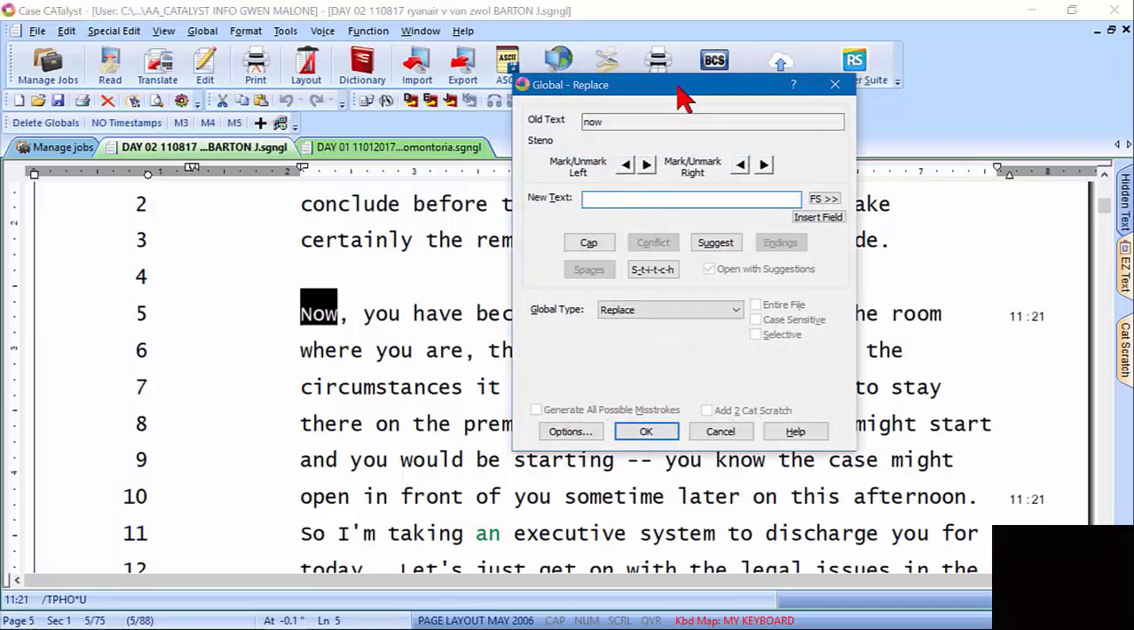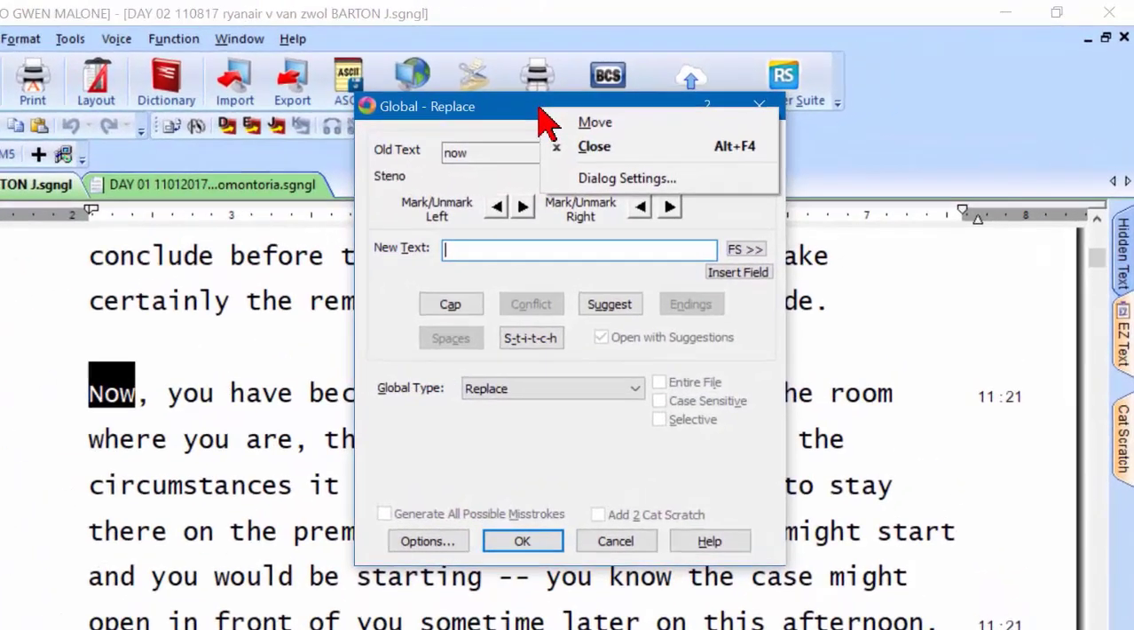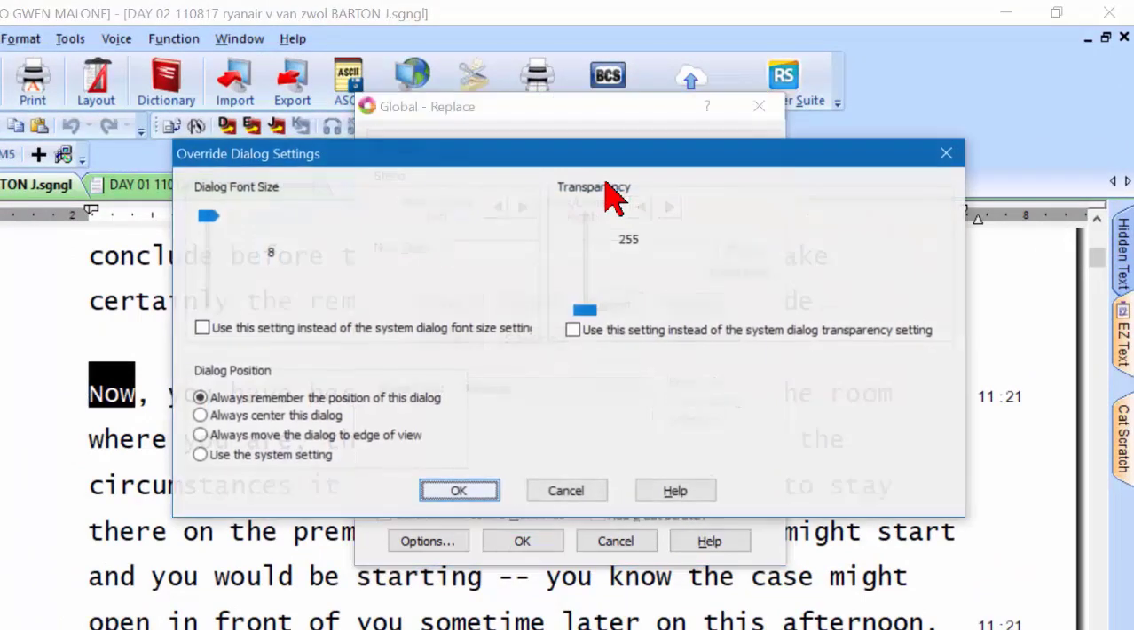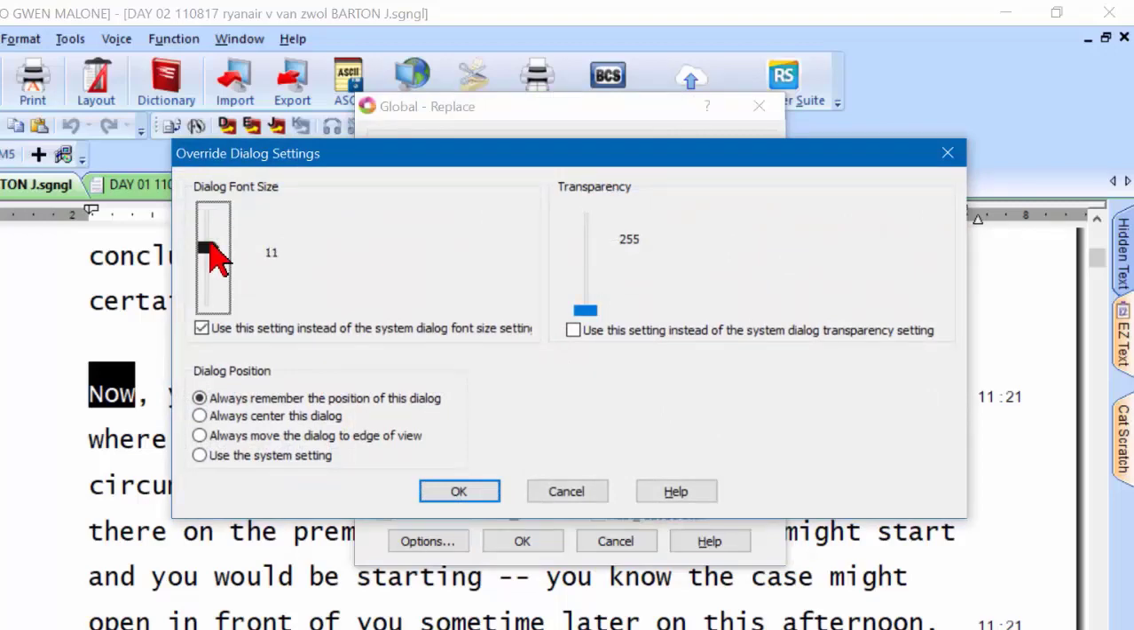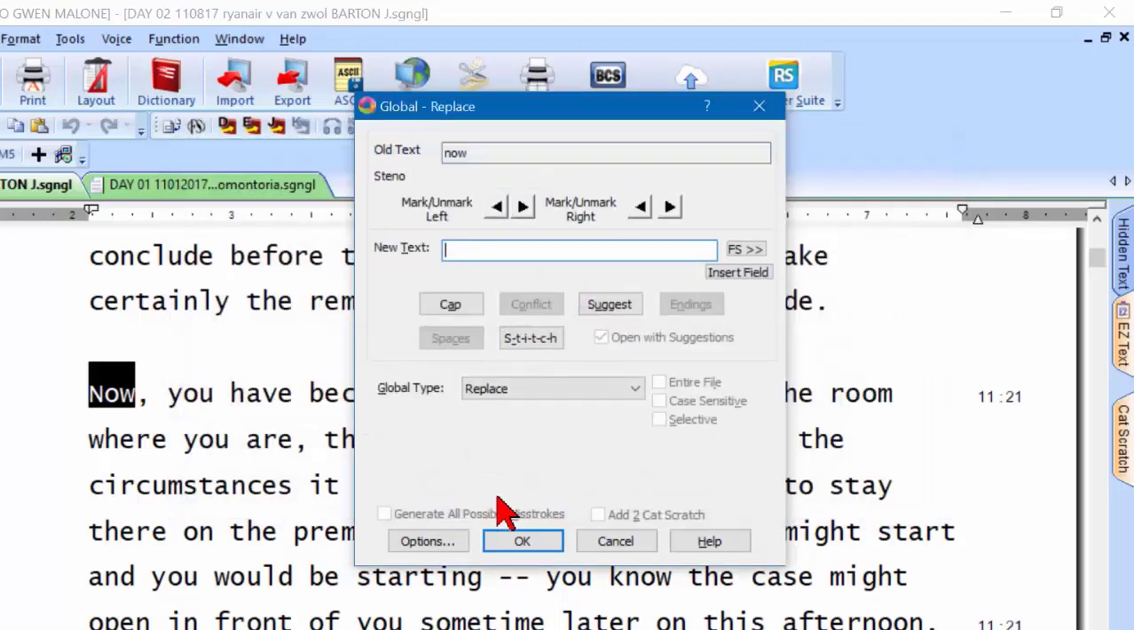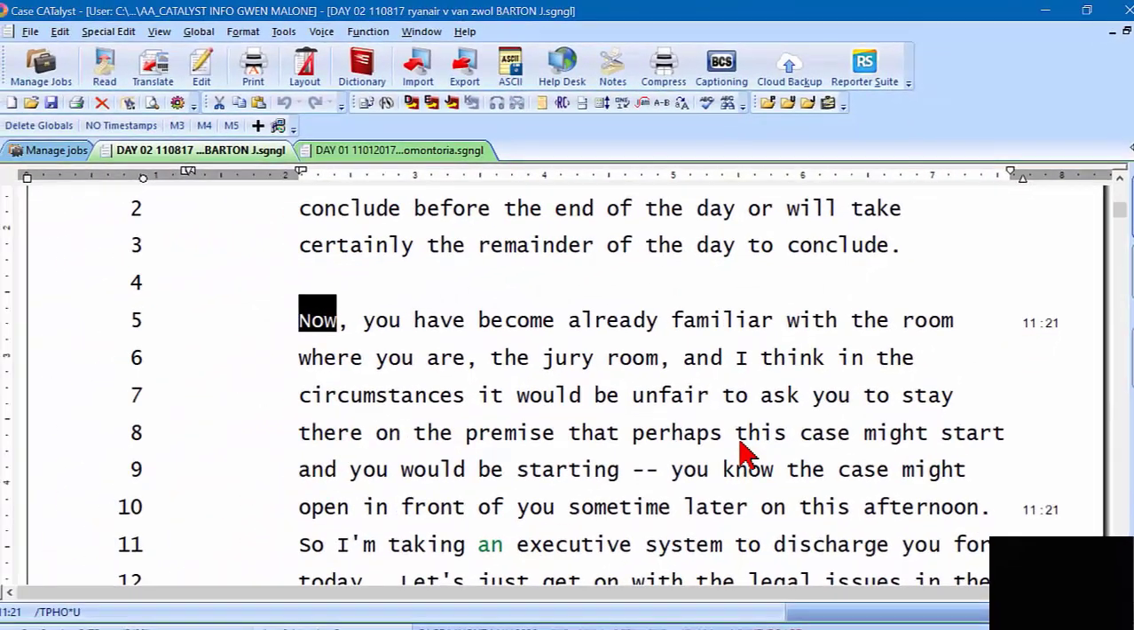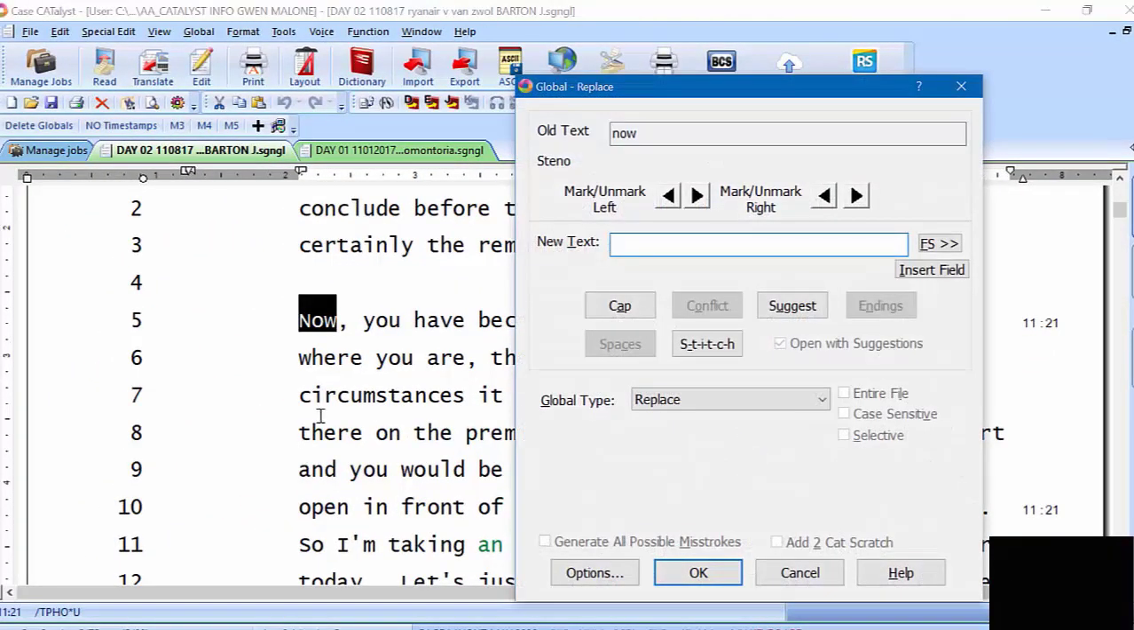But did you know you can change the dialog settings? All you have to do is go anywhere up where the title is and right-click. This will get you to a menu. Within this menu, you can choose Dialog Settings. If you want the window to be larger, drag the slider down and then click OK. Next time you access the window, you'll see that it's larger.